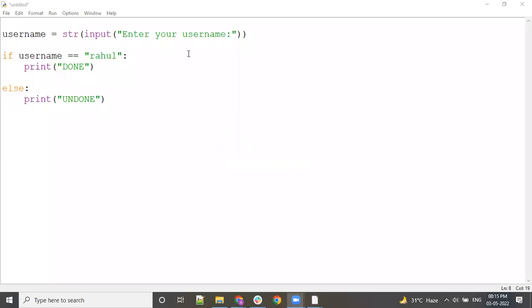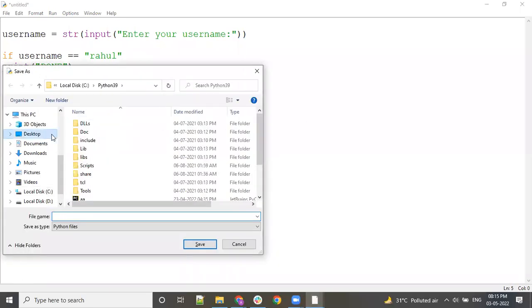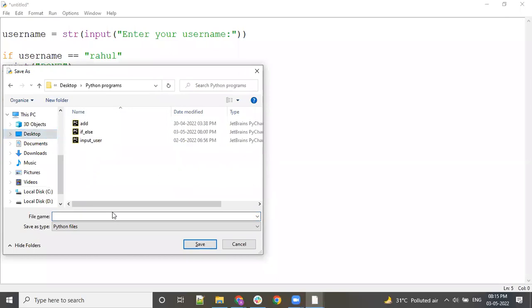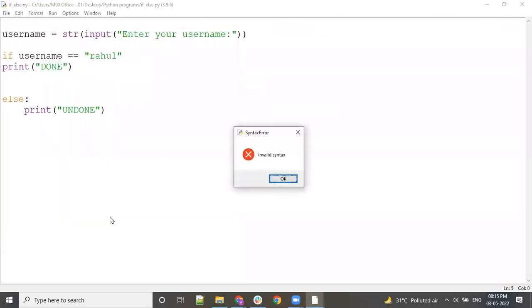If I remove this print and this colon and press enter, and then give the print statement here, by default it will come here. If I run the program, let's say run it. And every time I tell you to make a nice folder of your programs and give it a nice name, like if underscore else, so in future you will have a nice collection of programs.